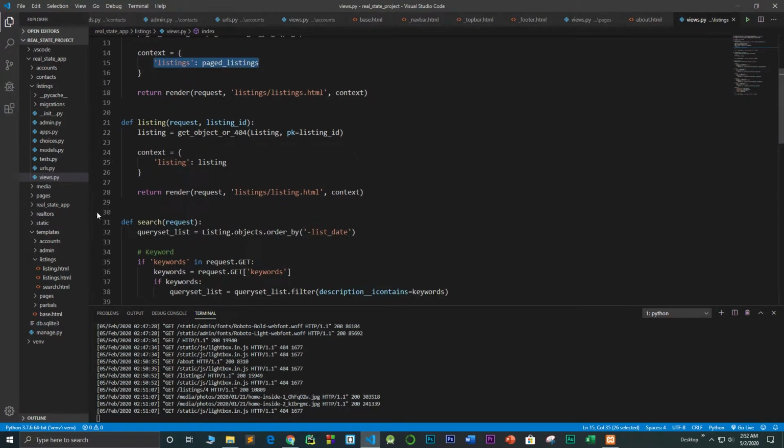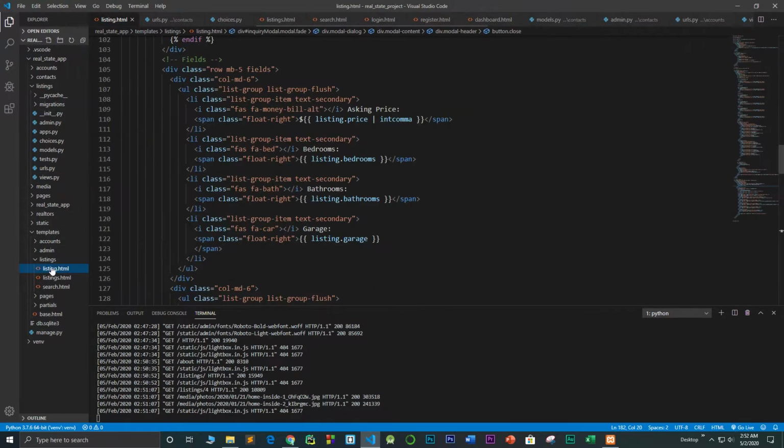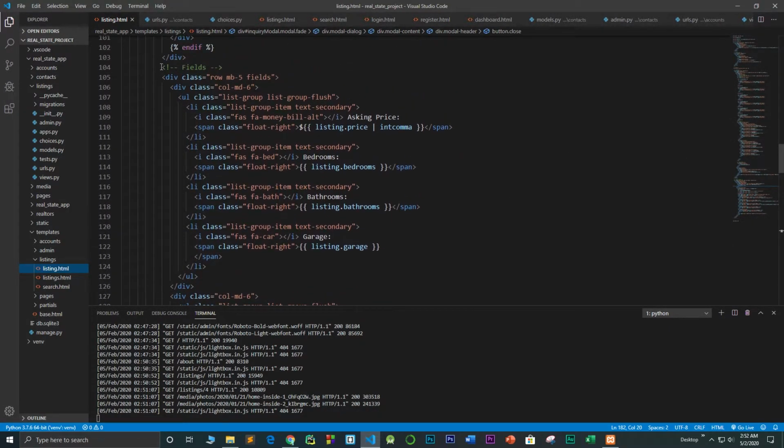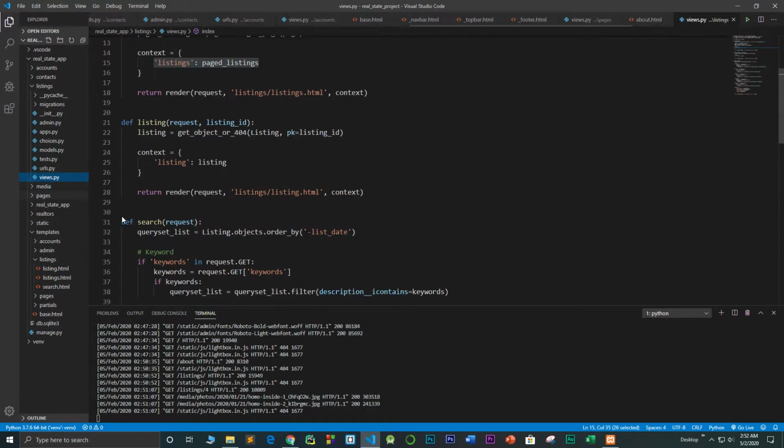And let's go to the listing template. As you can see, now you will see all the information in the fields. This is the template, the T part of MVT. So the view is passing all this information to the listing template, and the passed context, listing, is the context that we passed previously. Let me show you again. In the view, the listing is the context that we passed, and we get it using the ID from the database.